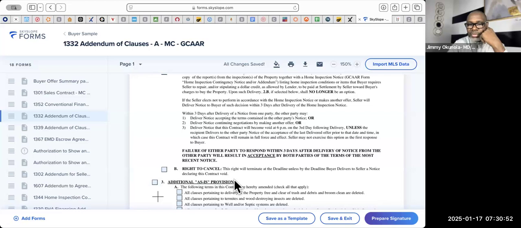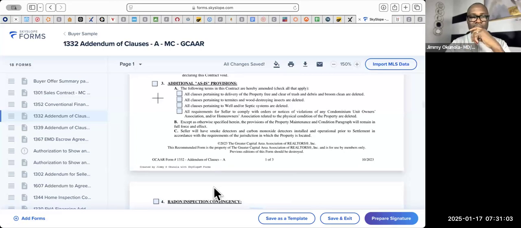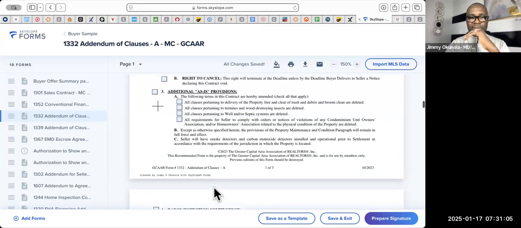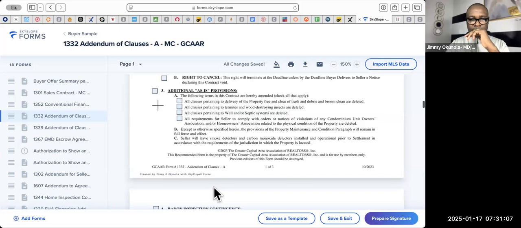If it's a right to cancel because your client doesn't like something about the inspection and they want to terminate, they don't even want the seller fixing anything, just click right to cancel. Again, that's in your communication with your buyer to be able to determine that.